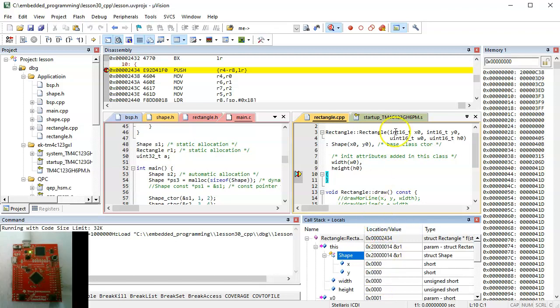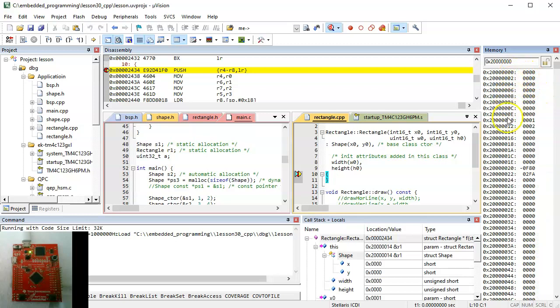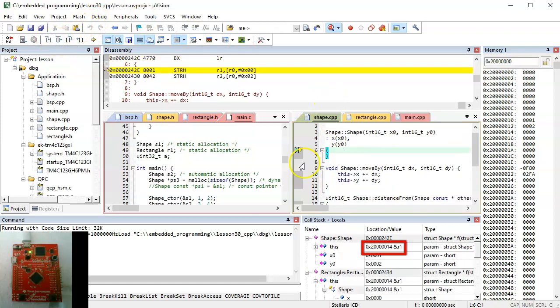But let's also set up the memory view to see the exact layout of the rectangle object in raw memory. For this, set the memory view to the beginning of your RAM, that is at hex 2 followed by all zeros. Also, set up the view to show signed short numbers because that happens to be the size of shape and rectangle attributes. Now step from rectangle into the shape constructor and note that the this pointer value is the same, even though the type of the this pointer has changed from rectangle to shape.